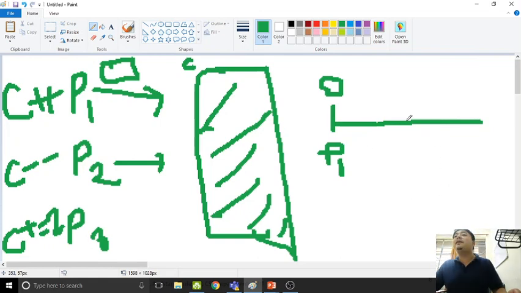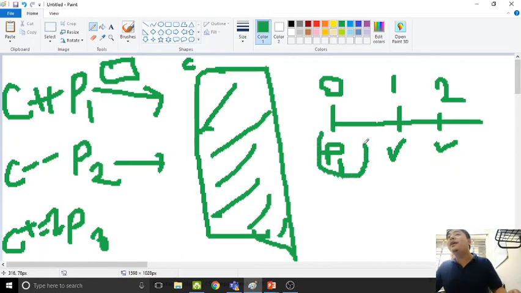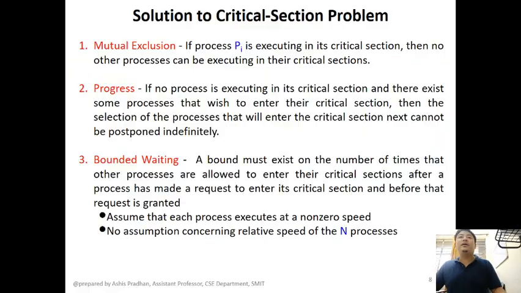Now it might happen that at time t equals 1, another process is granted. P1 is not granted, P1 is still interested, and it might go on like that. So what is happening is that P1 is waiting for an indefinite amount of time. This waiting should be bounded or limited. This is known as bounded waiting. I'll just read it out.